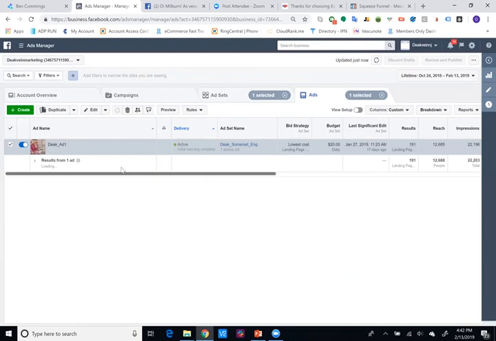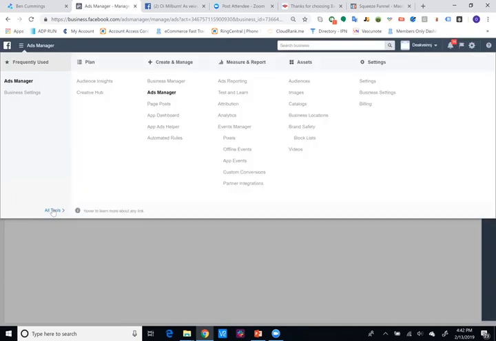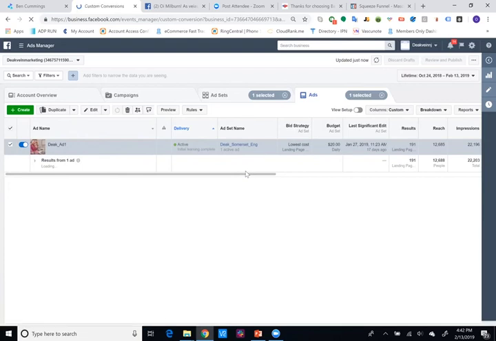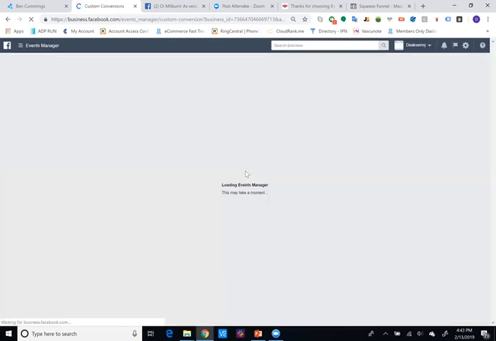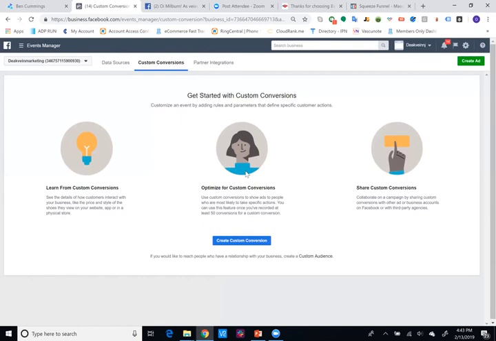Okay, so we're going to go up here, Ads Manager, look at all tools, and click on custom conversions. What we want to make sure is that your thank you page is set up as a custom conversion, so that anybody who fills out that form, Facebook tracks that. We don't see any custom conversions right now. It's asking you to create your first one. This is important because otherwise you don't know how many leads have come from that Facebook ad.